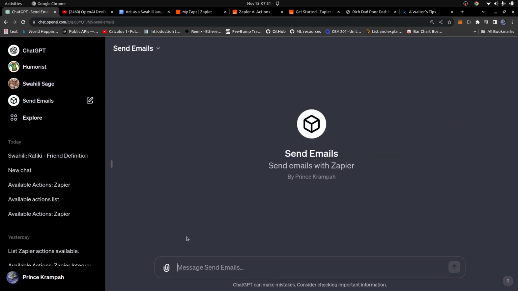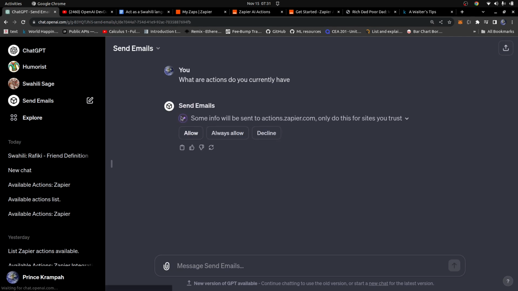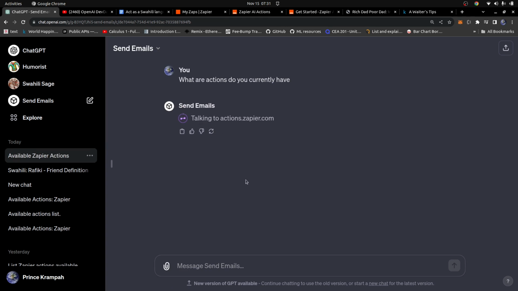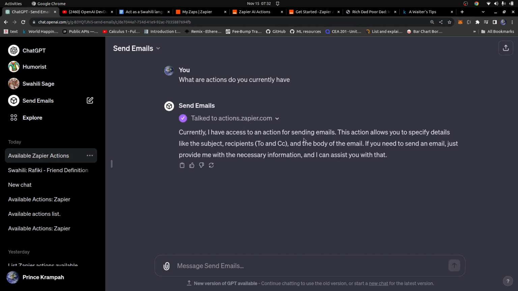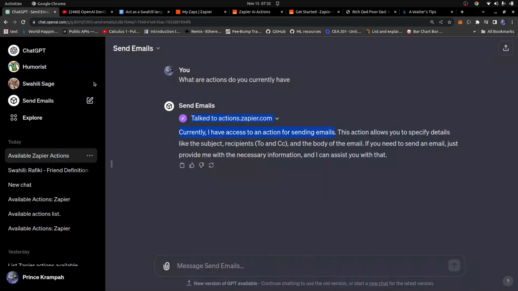Okay, so once that's done, let's ask it what actions it has. So what actions do you currently have? That's going to ask you to allow access to Zapier, and you can click allow, or you can allow always, and it's going to talk to actions.zapier.com, and list all the actions that you have allowed. So in this case right now we have only one action, an action for sending emails, and you can see that's the action that we have right here.